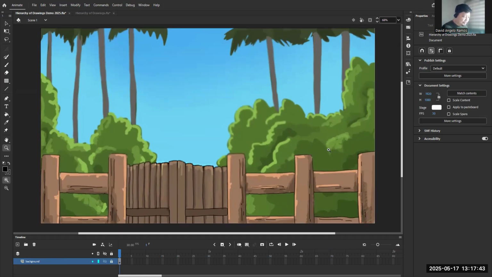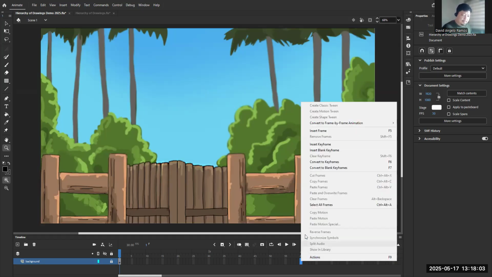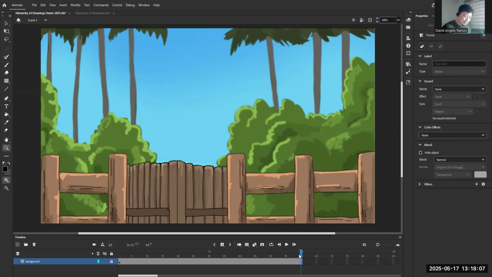Then I'm going to make an estimate. Probably this animation that I'm going to create is going to be more than a second. Or let's just estimate it around 2 seconds right here. So I'm going to right click on my mouse and press insert frame. And as you can see, this is a long keyframe right here.